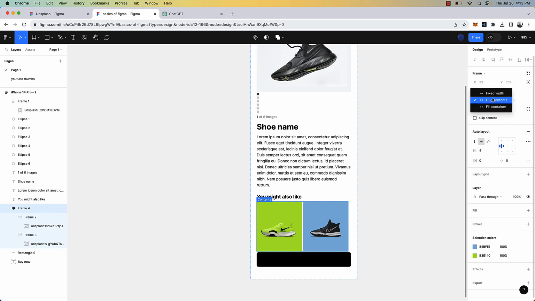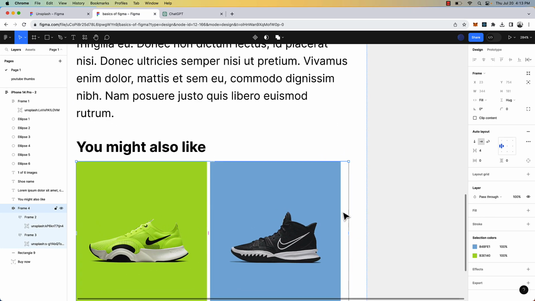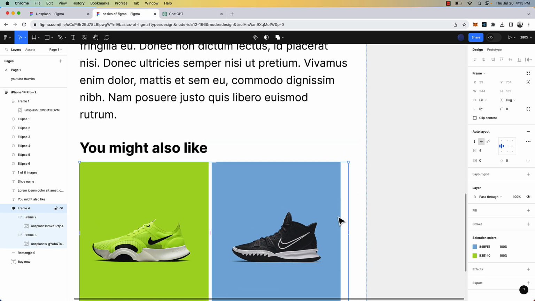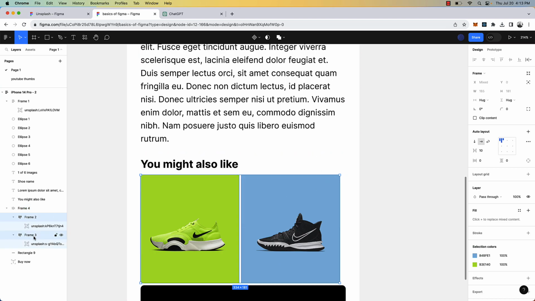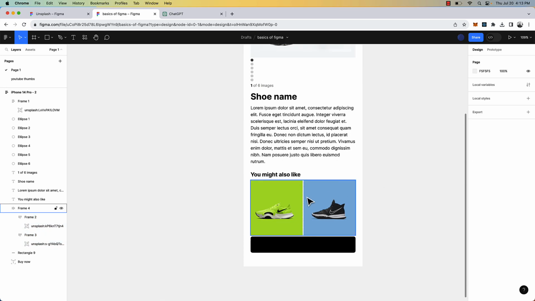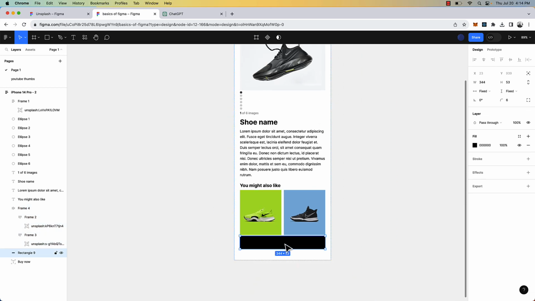I am also going to go to fill container, and notice how this doesn't seem like it's filling. So we also have to apply the fill container to both of the frames inside. Fill container, that looks good. Now the space between, I want 10. So now there's 10 pixels of padding in between them.